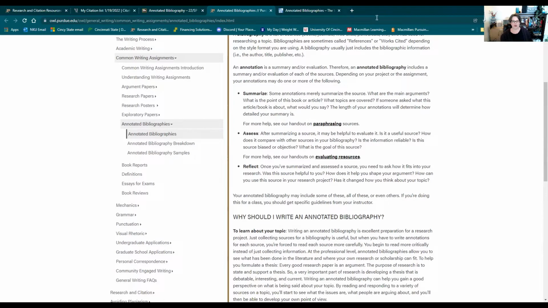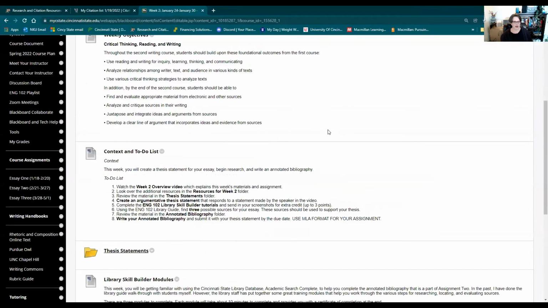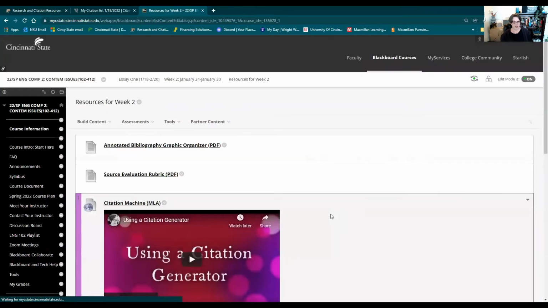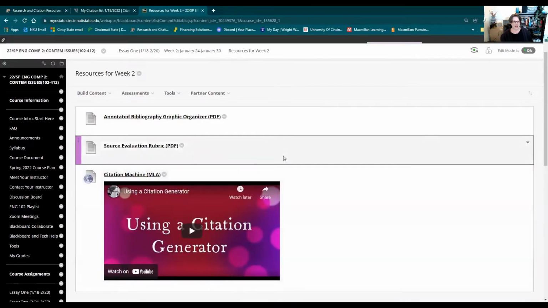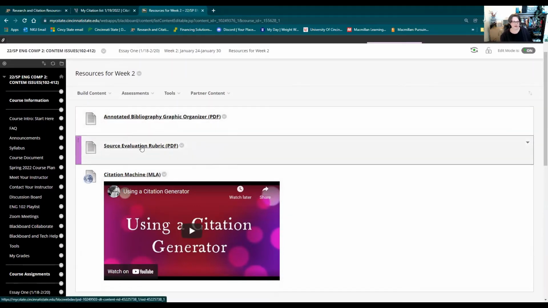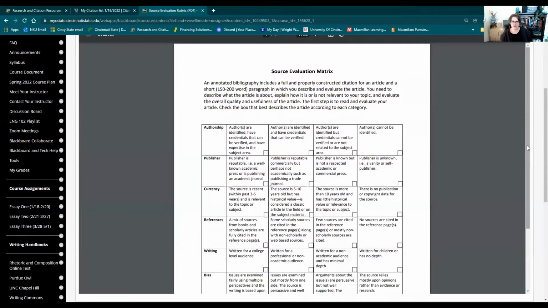Let me close these links. Going back to our annotated bibliography folder, actually going back to our course page. If you look in the resources for week 2 folder, you're going to see a couple of things that will help you, some resources that will help you with your research and helping to get your annotated bibliography organized. The first one here is a source evaluation rubric, and this is a PDF, and this will help you to judge whether your source is one that you want to use.